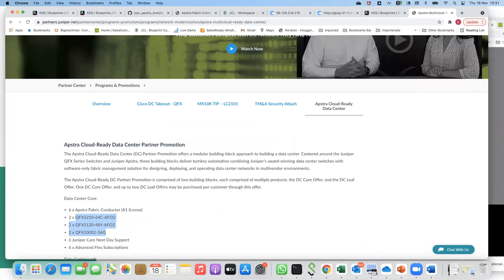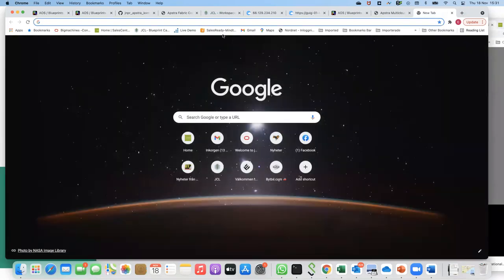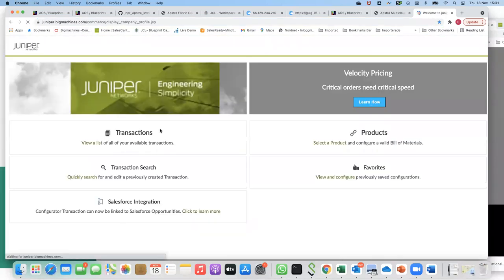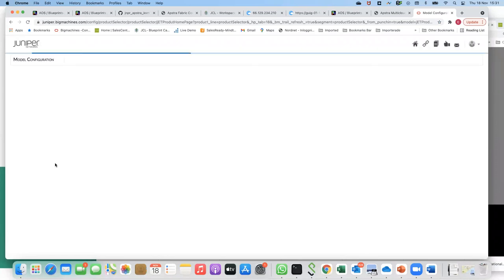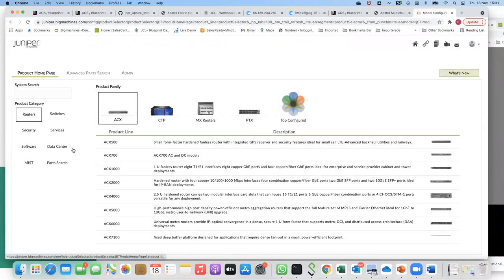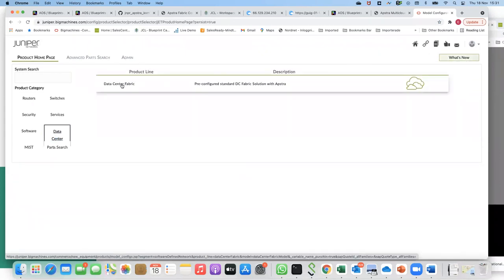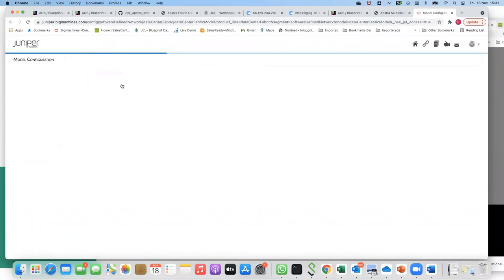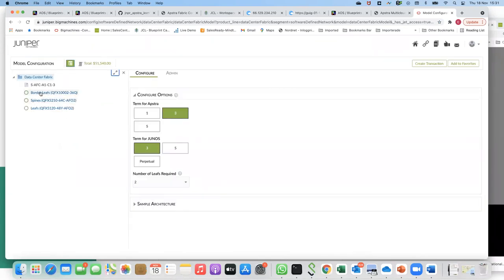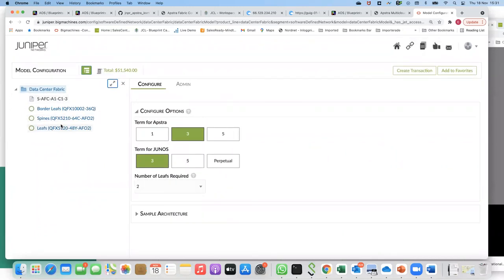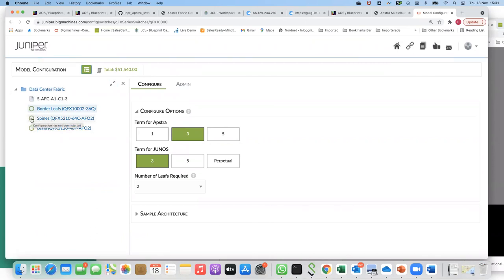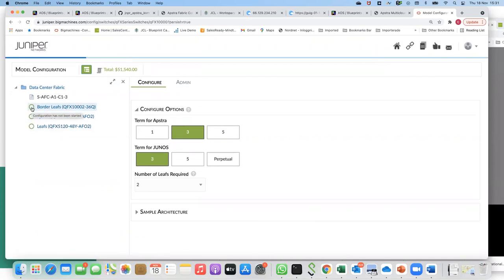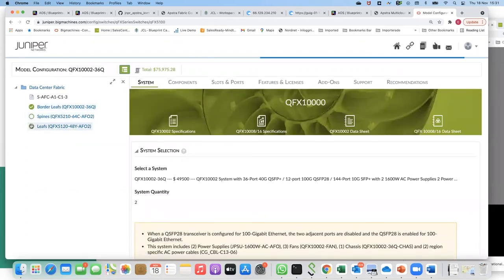But if I go into the configurator, or the CPQ, you will see these building blocks turning up, which might not be well known. We have something here called data center. If you click on data center, you come to something called data center fabric. Soon you will see the QFXs that you saw on the building blocks. So you can pick and choose. I want all of these. I want the spines, I want leaves as well.